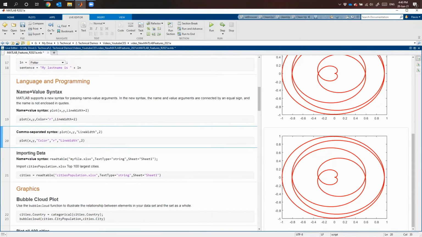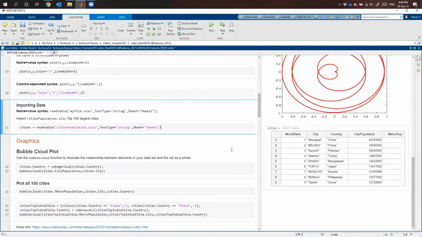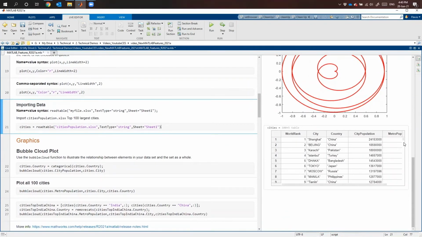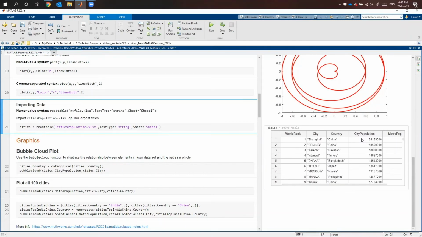So if you want to import data, also you can use name and value syntax. So here I'm gonna read table, cities, population, text type, string, sheet number 1. Okay, so you can just run this, and you see my table is here on the right. Here I have 100 values in this table for the largest top 100 cities in population.